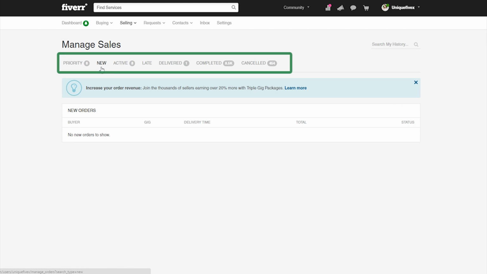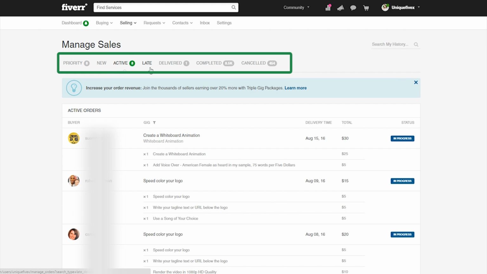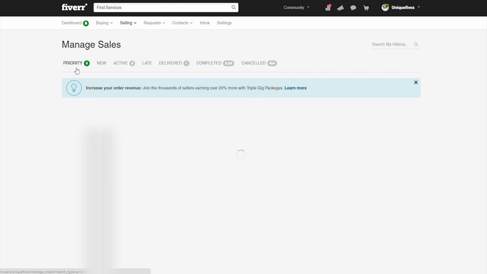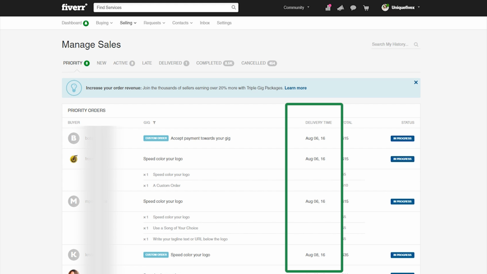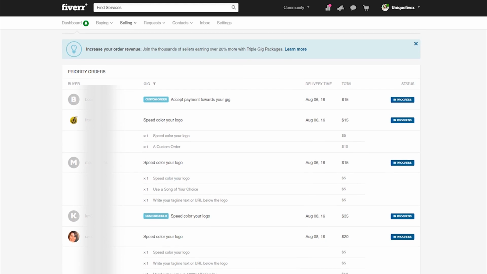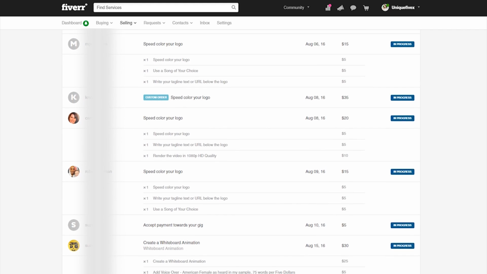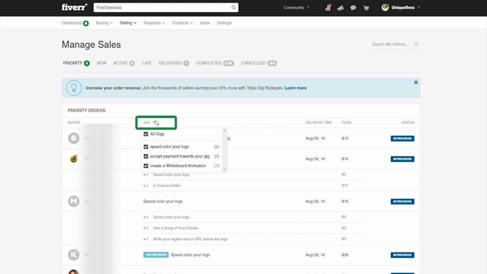There are other sections here like New, Active, Late, Delivered, Completed, and Canceled. Back in the priority section, you will see that orders are sorted from the ones due the soonest at the top, and the ones due later will appear further down in the queue. You can also sort through specific gigs by hovering over the filter icon next to the gig column and selecting which gig you want to look at.